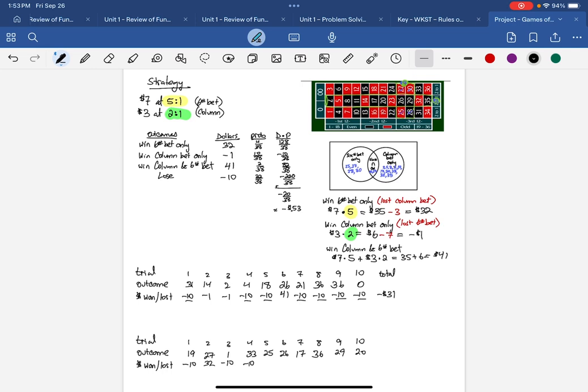25 is in the set. That's a 6-bet only, so that's a 32. 26 is the best possible outcome, that's 41. 17 is a column bet only, so that's a small loss. 36 is a big loss. Not big, but still. 29 is a grand prize, a 41. And a 20 is a small loss, column bet only.